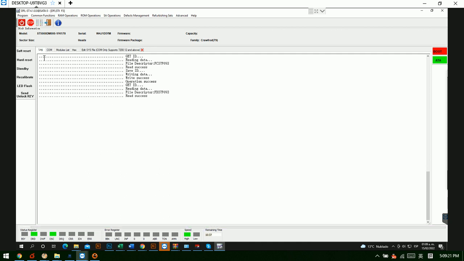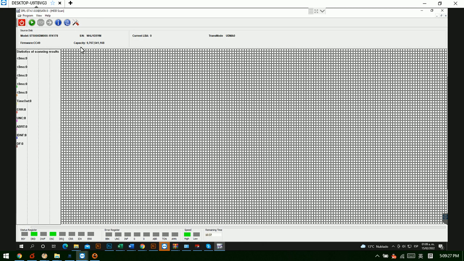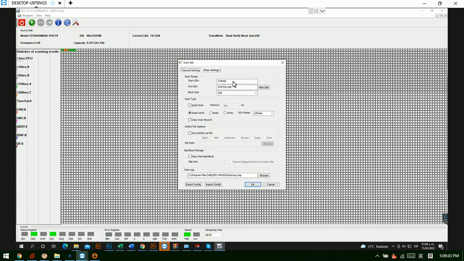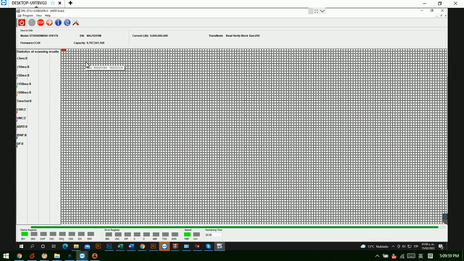Now we can try to check the data area. So at this time, we can find out that the Pension drive has been properly detected. So let's check if the data area is accessible or not. So we can see that the front part of the data area has been accessed. Now let's check the ending part of the data area to see if it's accessed or not. Click start. Now we can see that the ending part is red.